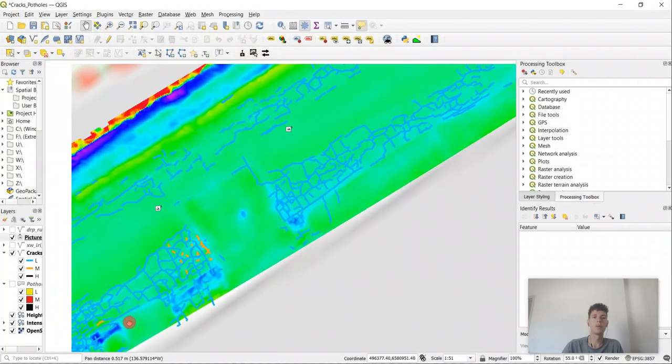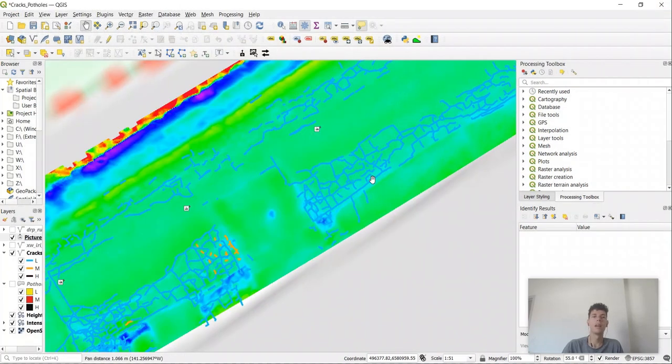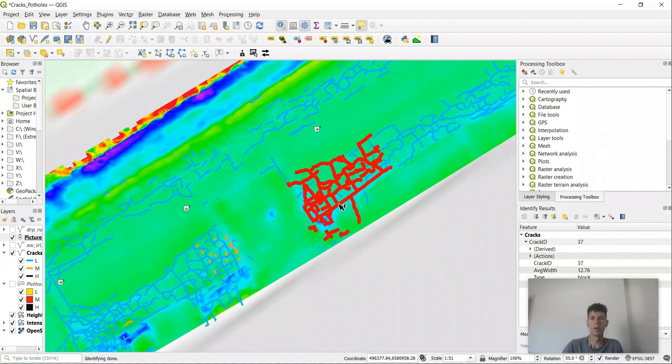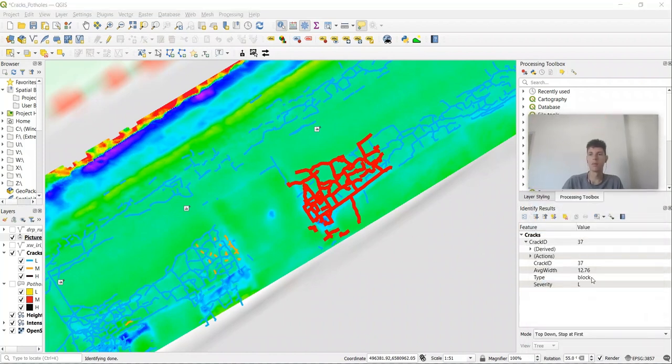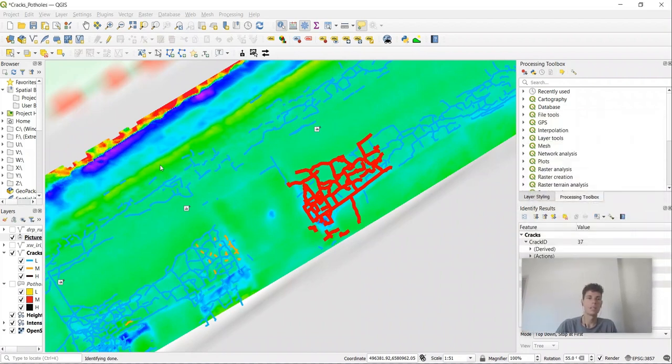For all those cracks, we also have the severity and the average width of the opening. So if I check, for example, this mask, then we can see we have an average width, an ID for the crack, a severity, and the type of crack. So that's it.